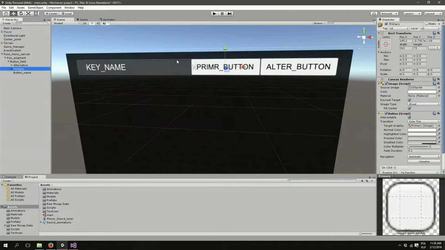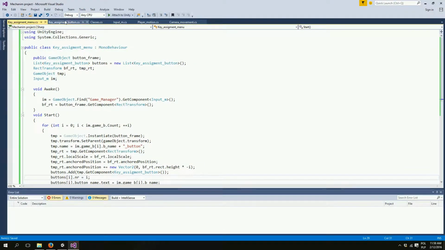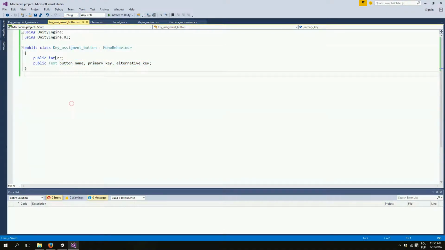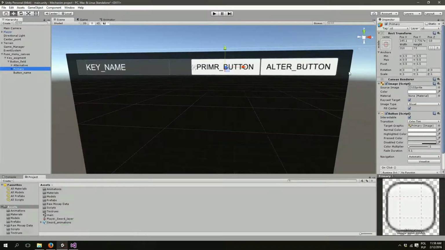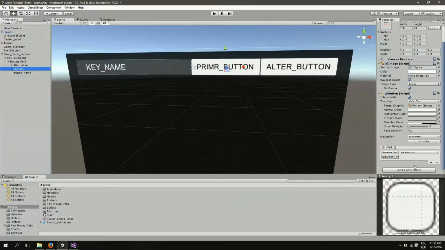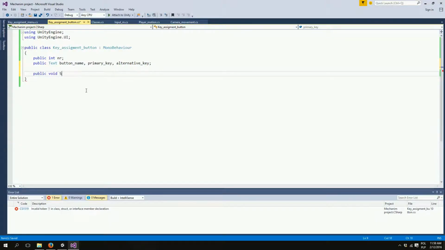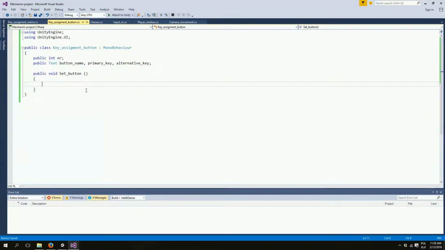So to make it, we will use this button as an object, and we will need some public function. It must be public so that it's accessible with this script, this button script. Actually I will delete it for now. So I will just make set button, and our set button will change some values in this script.